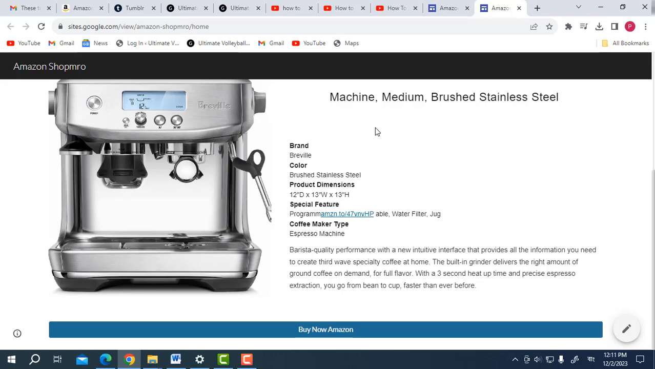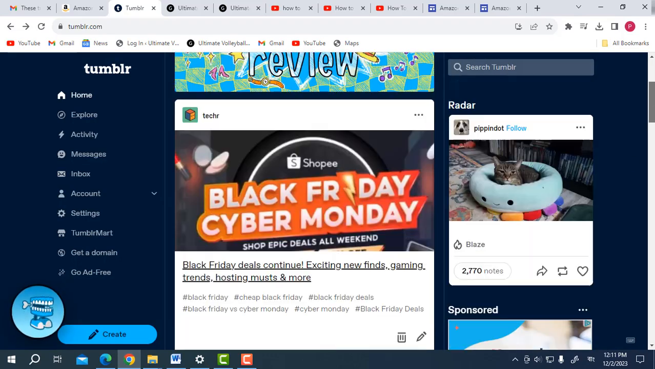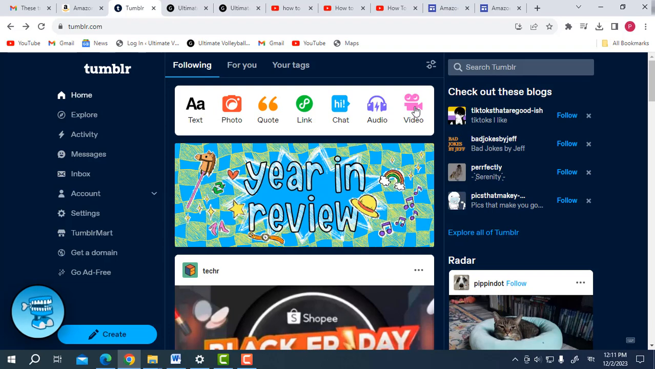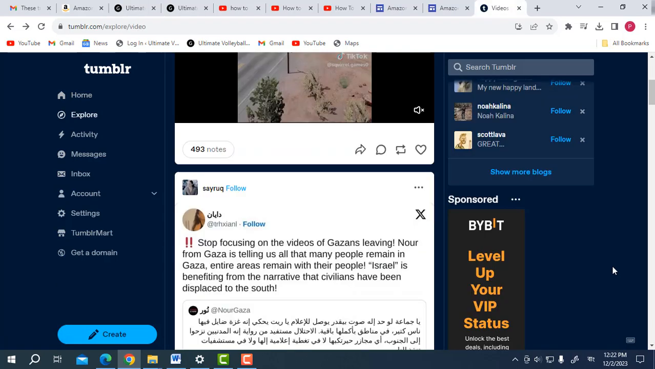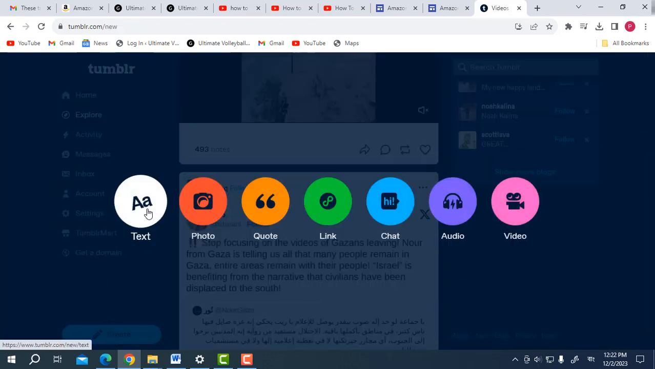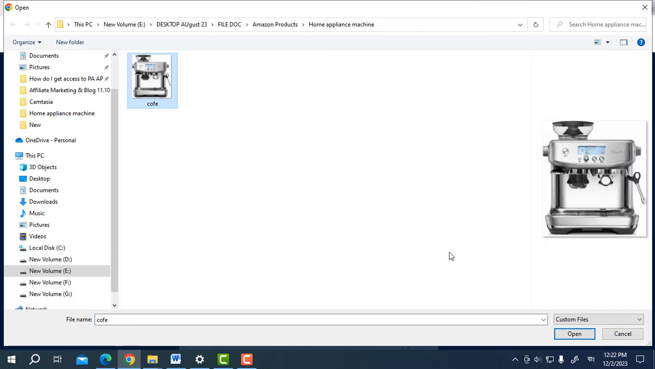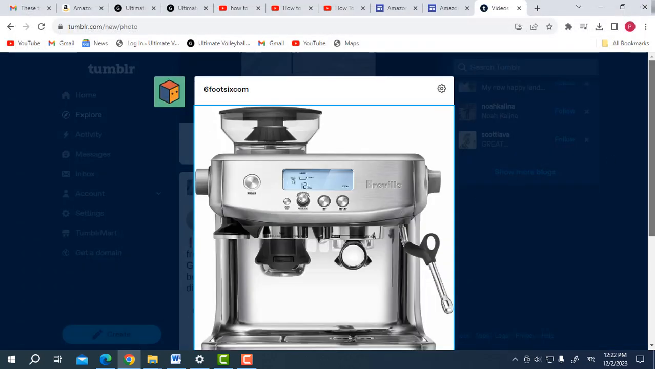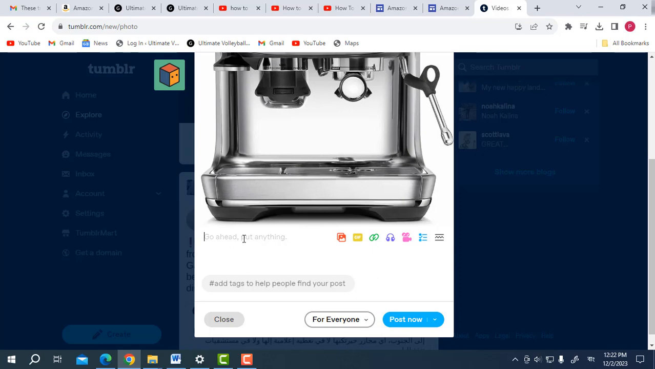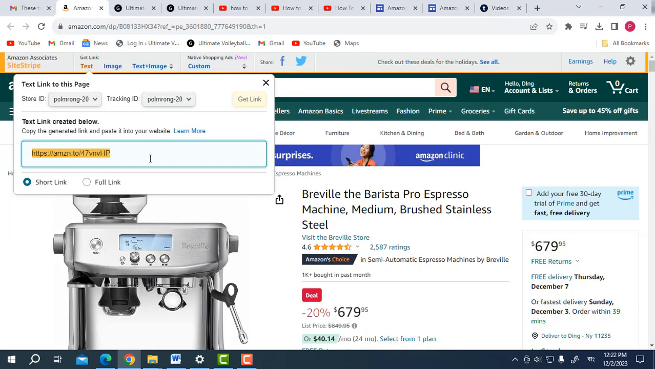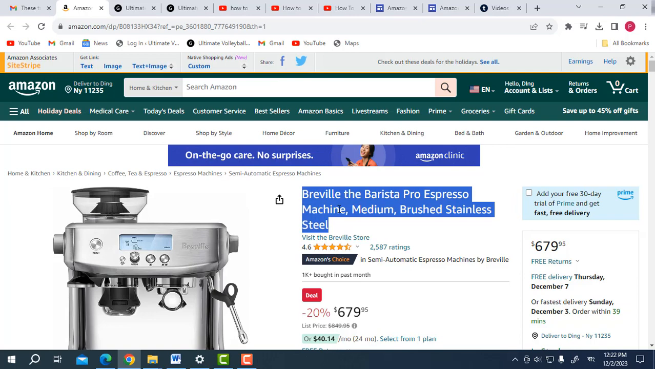So I'm showing you one option, that is Tumblr. This is very easy. You can go by text or by photo. If we go for a photo, click the photo, click here and create. You can upload the photo which you already downloaded. Then you have to click here for the title. Here is the title, and then you have to click here.